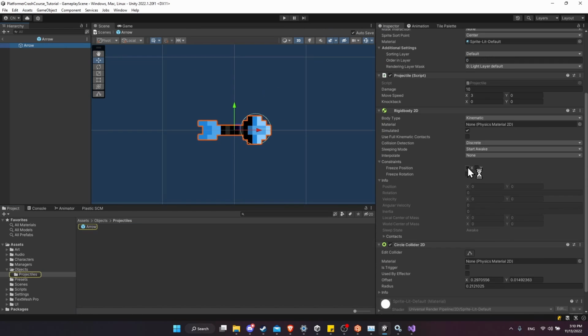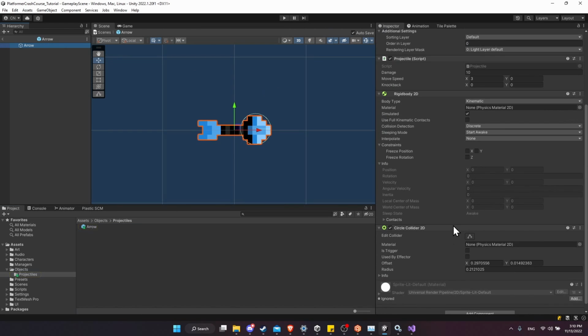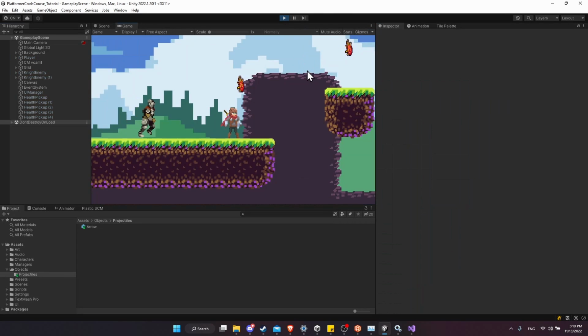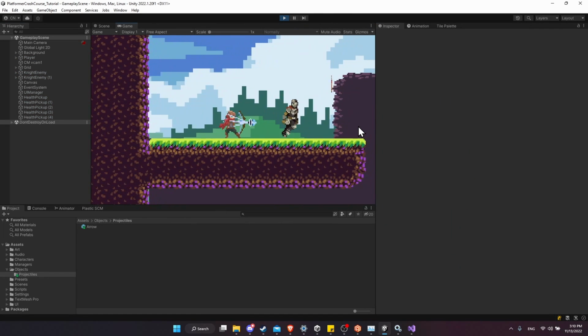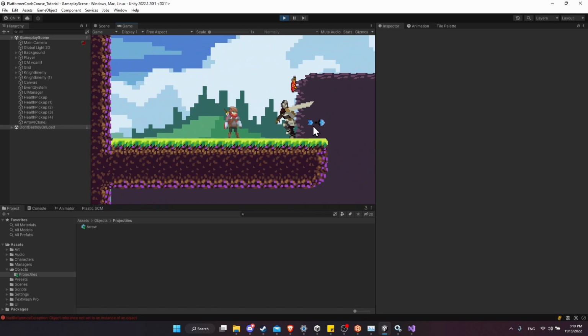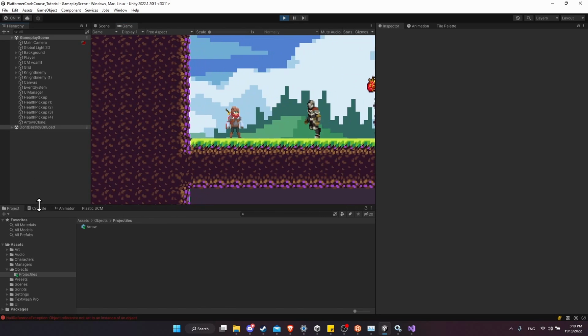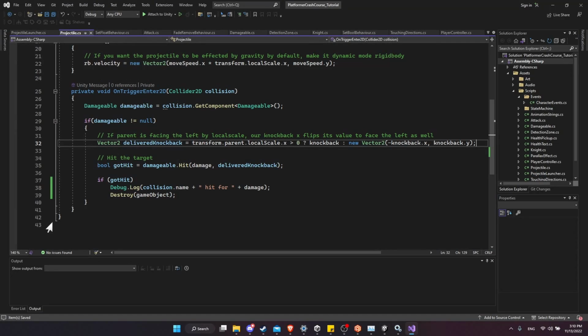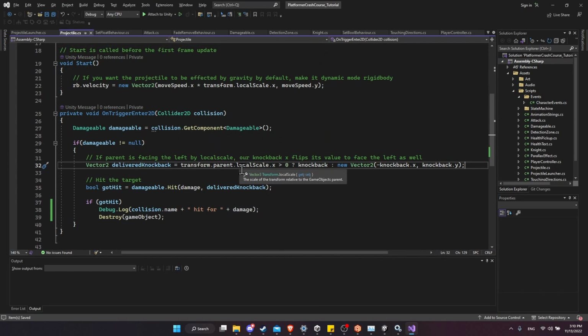So let's look at the arrow again. And the reason for that is that we haven't set the circle collider to is trigger mode. So make sure you do that. We want to damage enemies. We don't want to push through them with infinite force. So let's hit play again. Gonna dodge the attack, hit F to fire an arrow, and let's see if it hits. Okay, object reference not set to an instance of an object. Okay, right, we can't use the local scale of the parent's transform because there is no parent for the projectile.